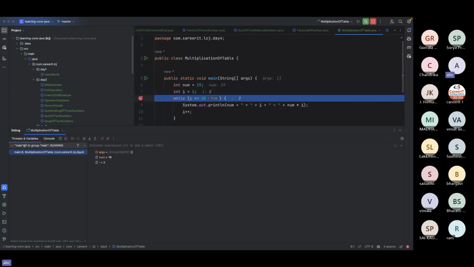Now it is checking here: is 2 less than or equal to 10? Yes, the condition is true. Again it will execute this and the i value is incremented. Now 3. Again the condition is true, it is printing. Now 4. So it will go up to 10. Then the moment it becomes 11, here it is now 11.